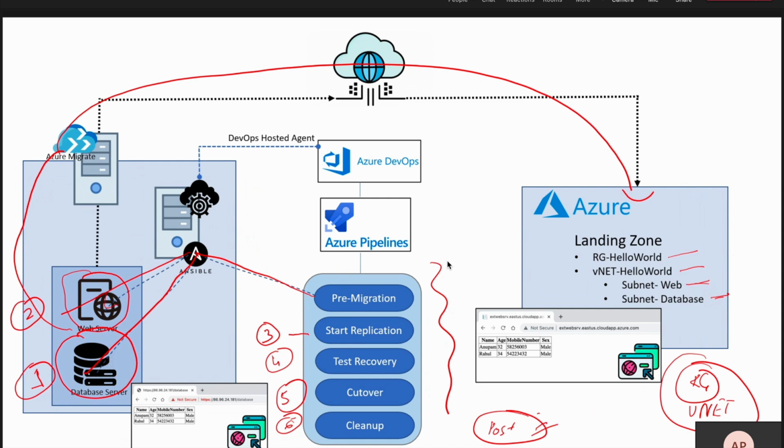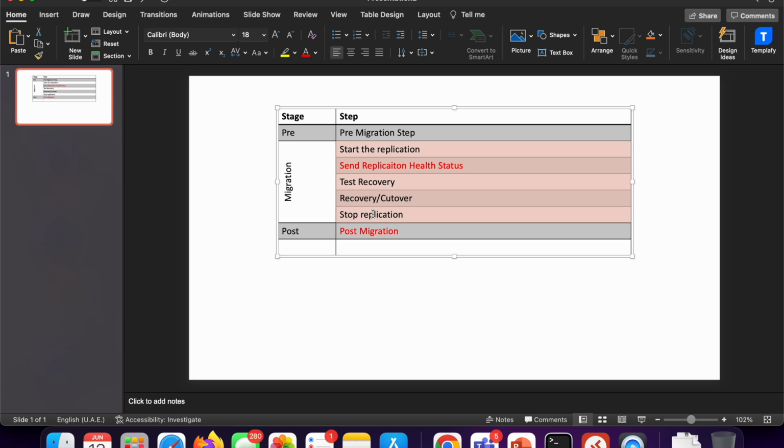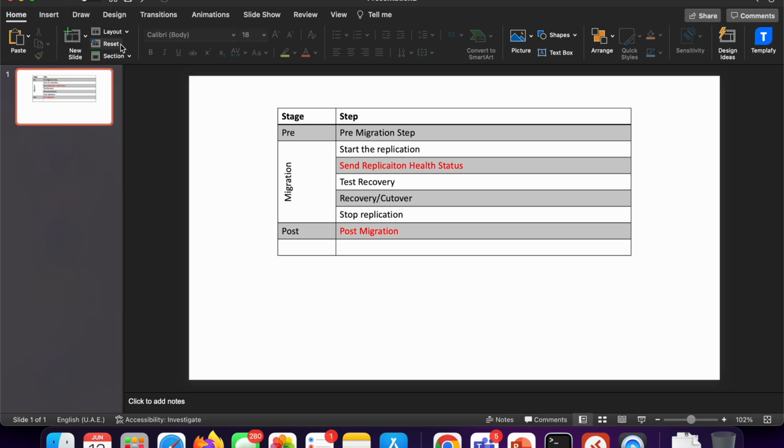Without wasting much time, let's explore and see how we can access this website on the cloud. Let's continue with the demo. I've written down all the steps we are going to do as pre-migration, migration and post-migration. All the things highlighted in red are the steps we are going to do manually. Send replication health status we are not going to do. Again, that can be automated and the scripts are available. That's why I kept it for your information. But other than the red, we are going to execute everything using Azure DevOps.